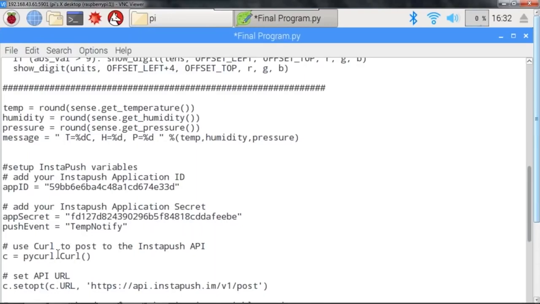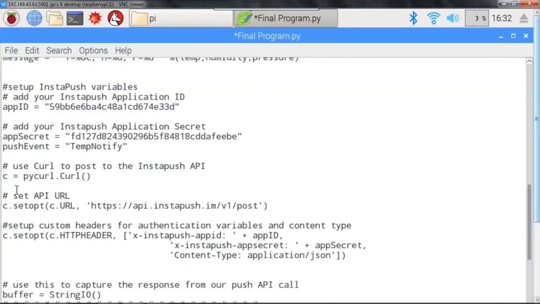Now what you need to do is use curl to post whatever data you have to the InstaPush API. For that, you're going to use the pycurl.Curl function. This in turn will help you communicate between your application and InstaPush. All the communication is going to be through a variable called c. Now, c.setopt: here I'm going to specify the URL first. The URL is going to be https://api.instapush.im/version1/post. There's also an alternative URL, https://api.instapush.im/post itself. In case one is not working, you can use the other, or vice versa.